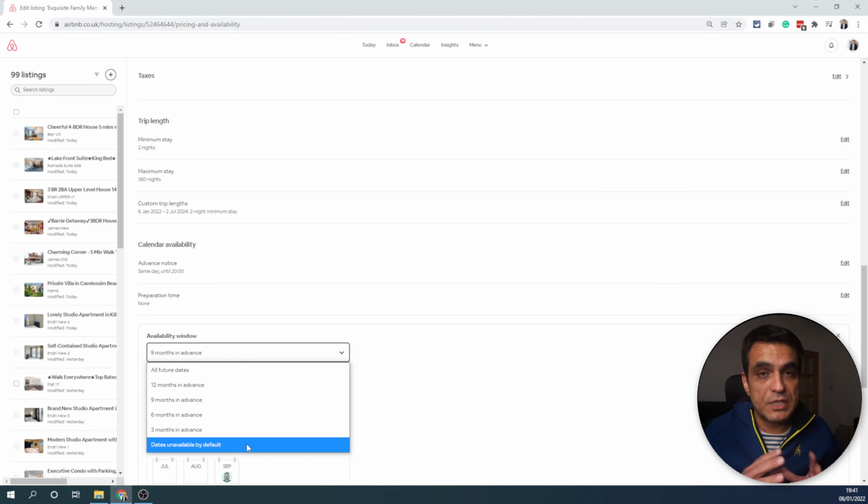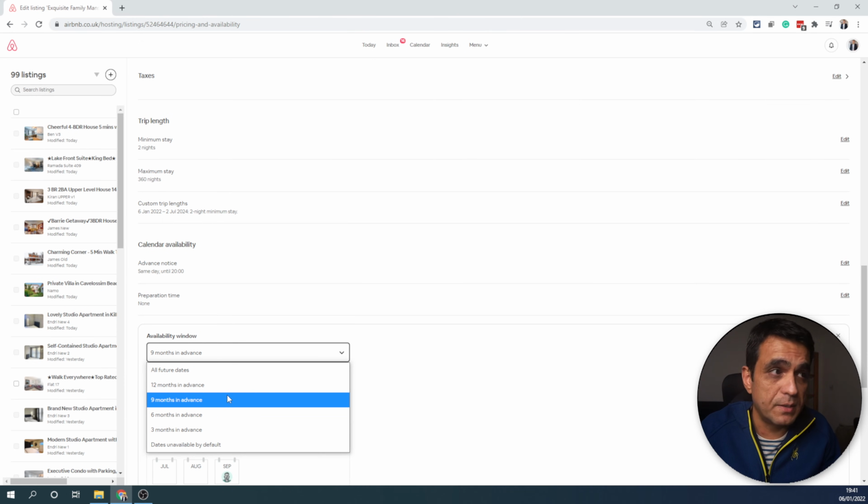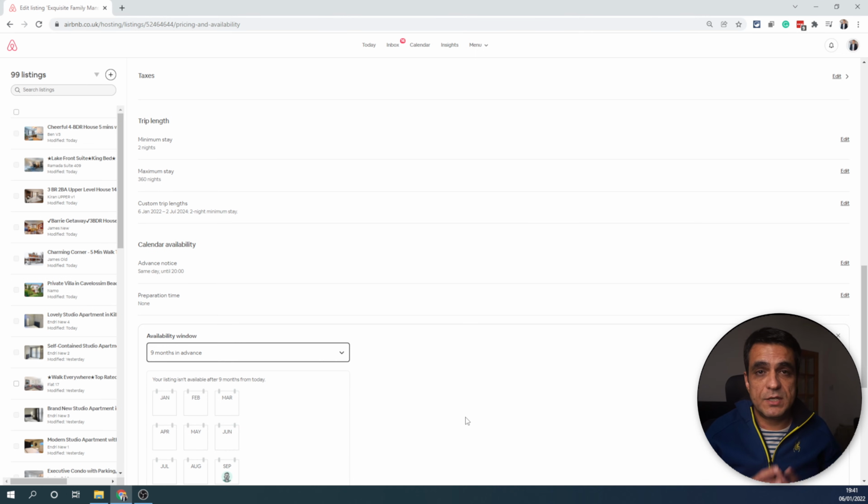That basically means you will need to go into calendar and only open the dates which you want to host for. By default, all the dates will be unavailable. When you choose a specific month, it keeps opening your calendar on a rolling basis. As time goes by, it will keep opening 1 day in 9 months in future if that is what you choose.